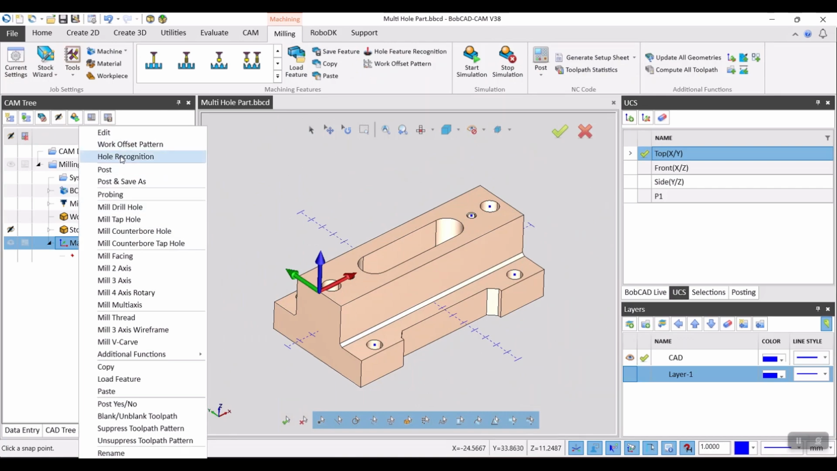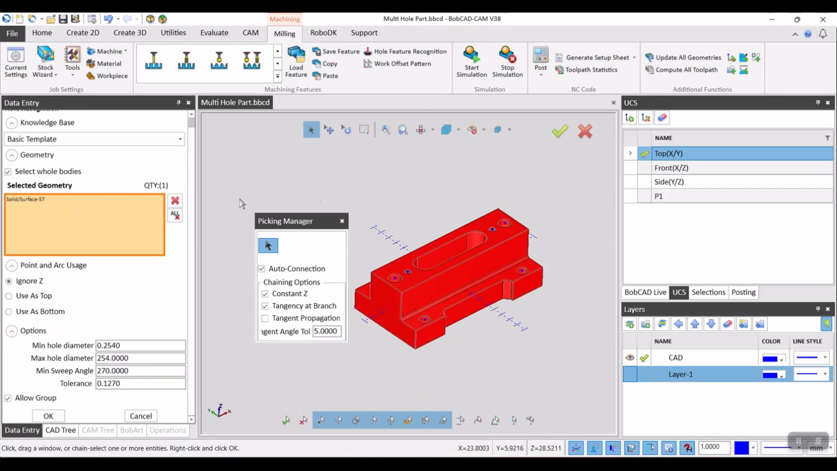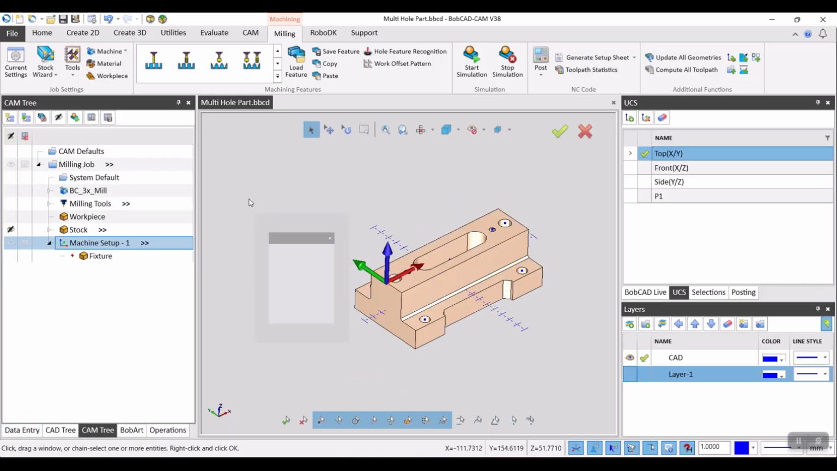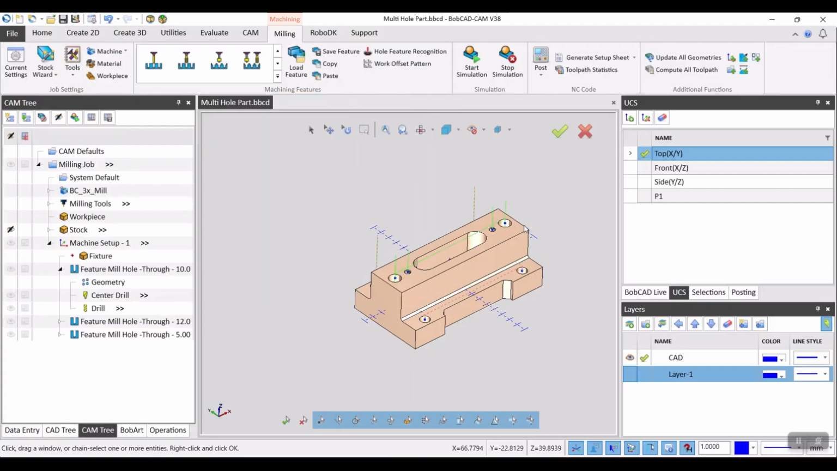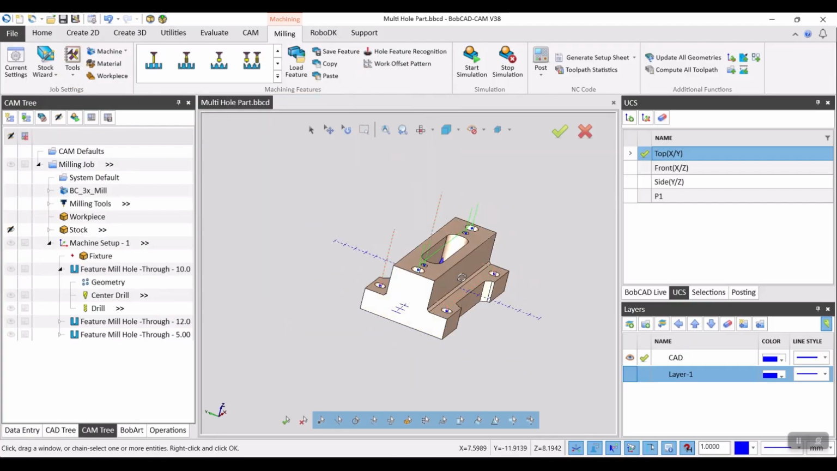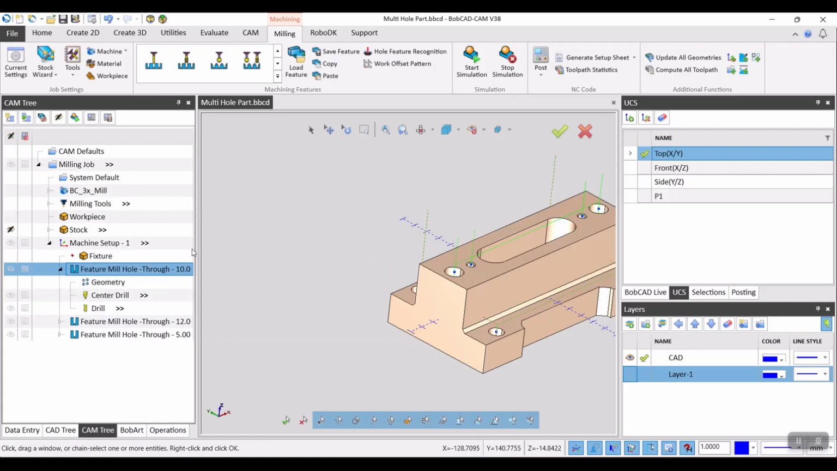In this video, we demonstrate the hole recognition feature in BobCAD-CAM, designed to simplify and accelerate CNC drilling programming. When working with complex parts that contain multiple holes of different diameters and depths, manual programming can take significant time. The programmer typically needs to select each hole, assign drilling cycles, define tools, and configure machining parameters individually.